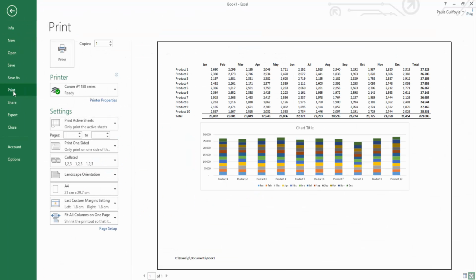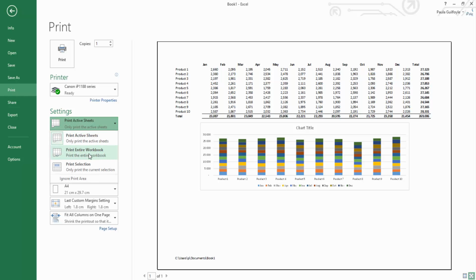Now, if we go back to file and we go back to our print options, just to go down through these settings here, these settings are very much like what we've seen on the page view tab. These options here are much like what you've seen on the page layout tab. We do have some extra ones though. We can print the active sheet. So if you've got more than one sheet and you only wanted to print the active sheet, you could select it from in here. You can print the entire workbook, print selection. You could also select the pages that you wanted.